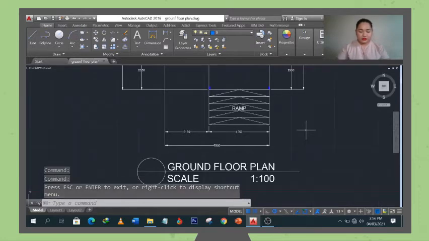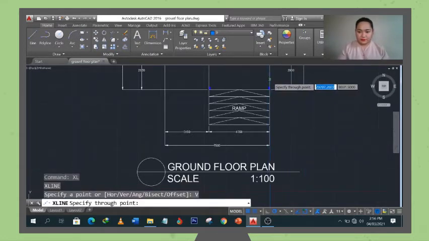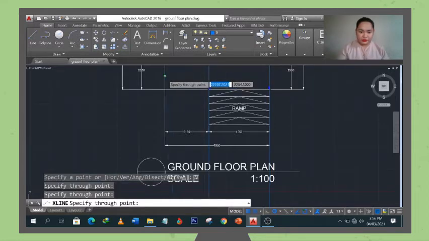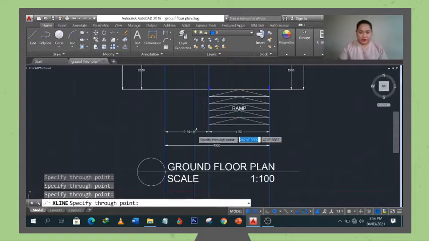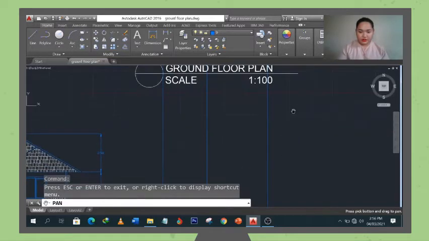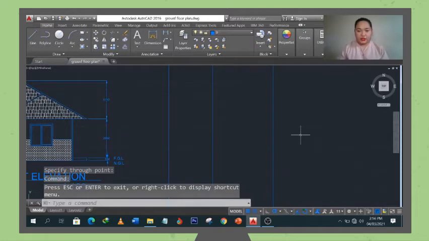We are going to use XL for extension lines and type V for vertical. We will select the 3 sides or 3 posts that we need that will be shown on our elevation plan. I will zoom or pan on the lower side of our ground floor plan because we will draw our elevation plan here.